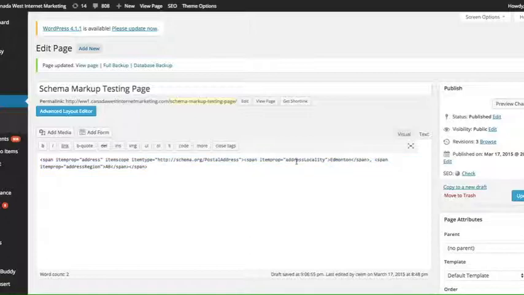So here we go to the item property of address locality. Address locality is actually your city. So there's my city, Edmonton. And then I put a comma outside of the span, so it's not in the markup. And then I've put the span item prop address region. Address region is your state or your province. So those are the two main items. Address locality is your city. Address region is your province.